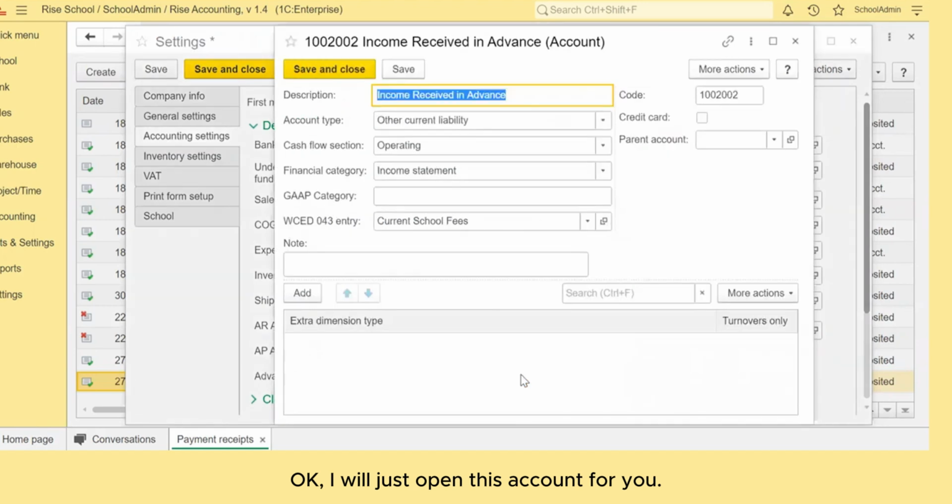Okay, I'll just open this account for you. So this is my account, income received in advance, that's the description. And here is the account type. It's other current liability. So I have selected other current liability because it is money that we have received, but we haven't delivered the service yet. So we actually have a liability towards the students, towards the parents. We need to deliver the services, which is, I don't know, teaching them and things like that. So that's why it's other current liability. You have a liability towards the parent and towards the student.